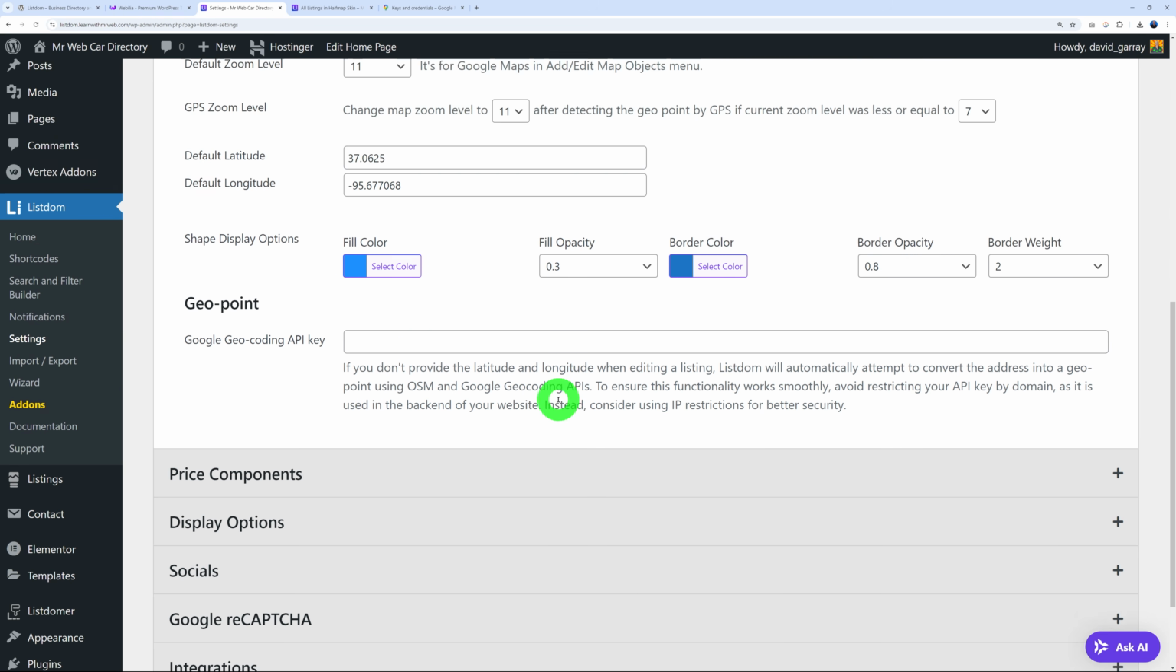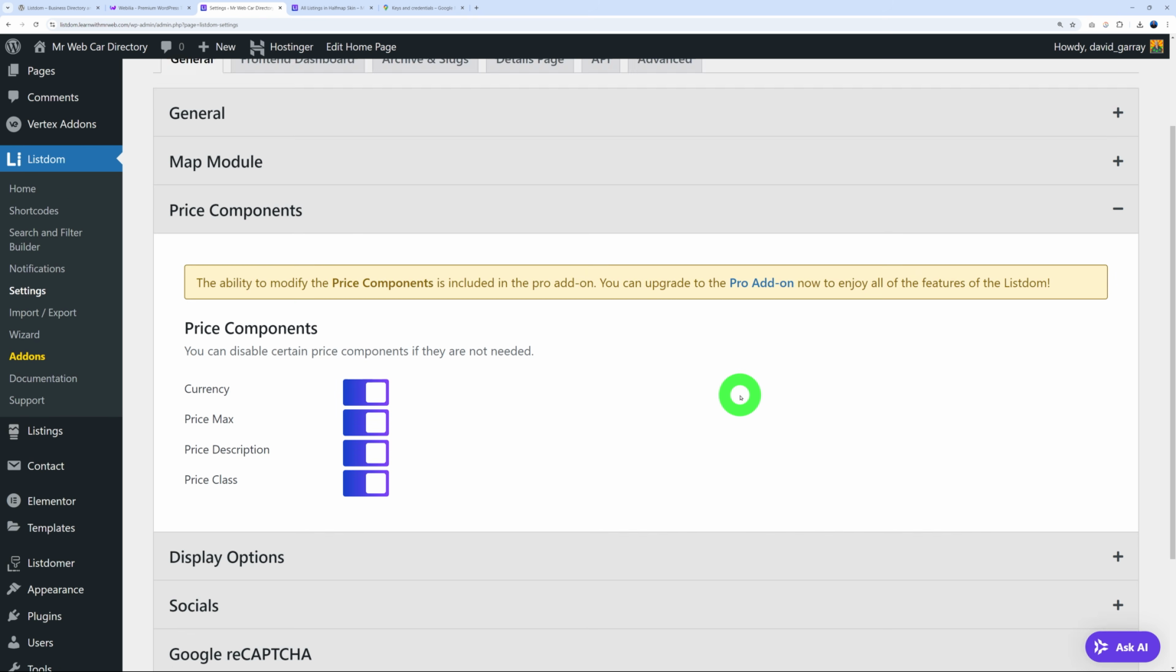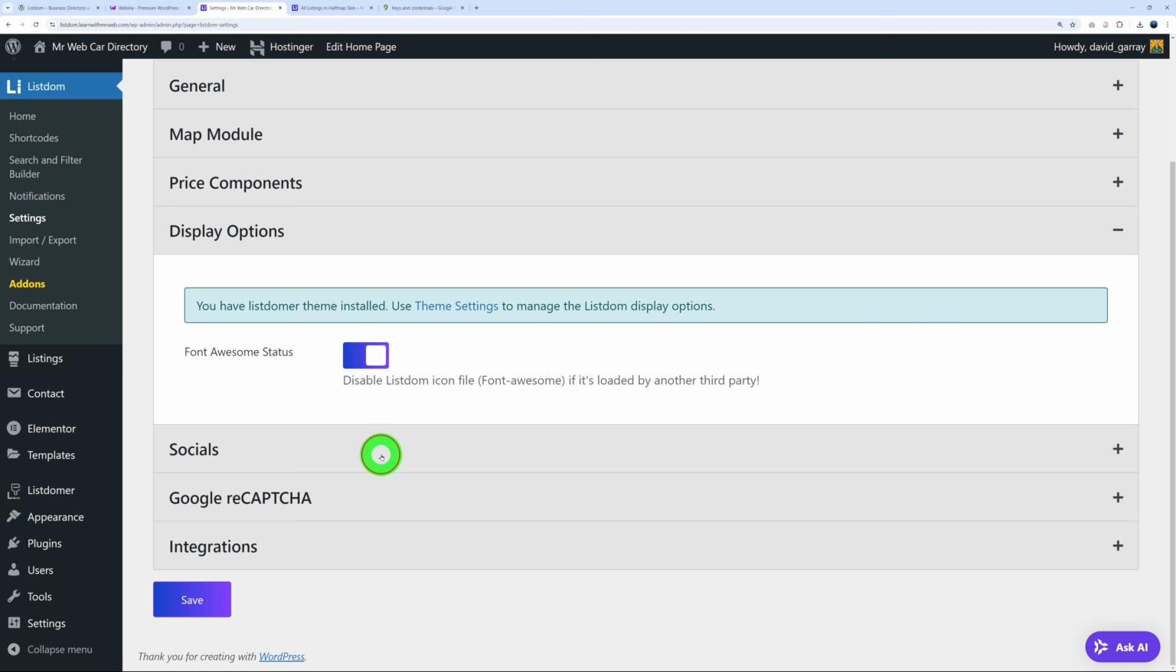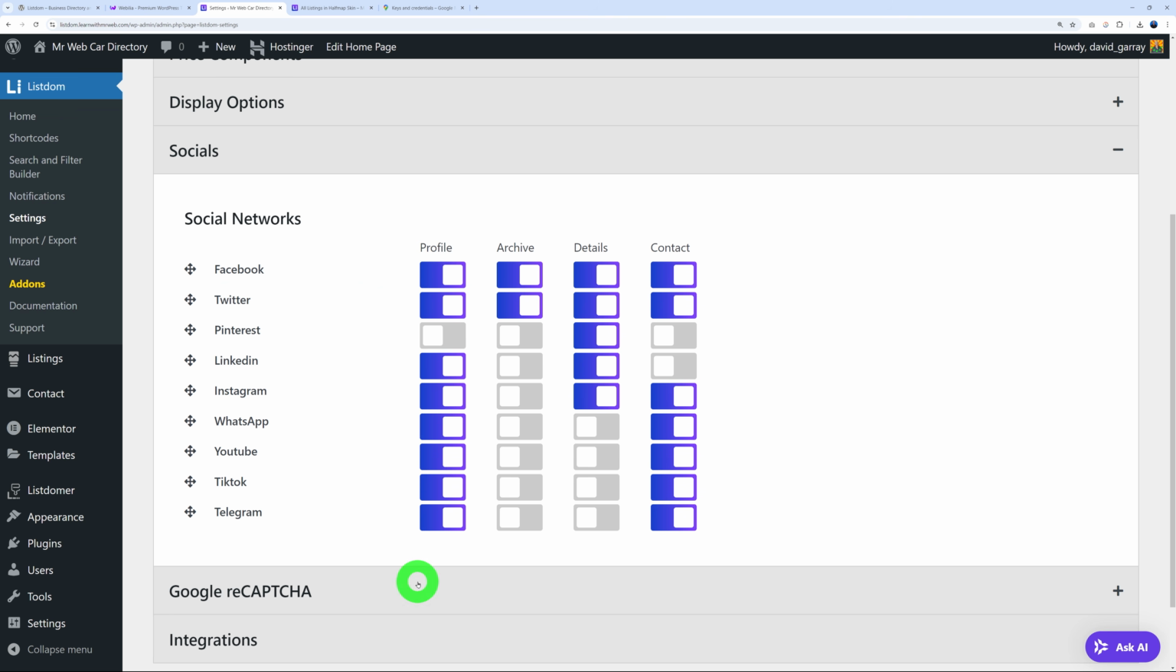And then there's a lot more different options. So you have the price component here. Do you want to show the currency, price max, description, price class, all the display options, the social media icons, etc., etc.